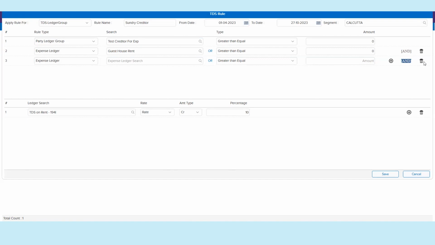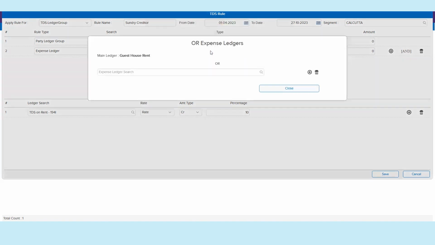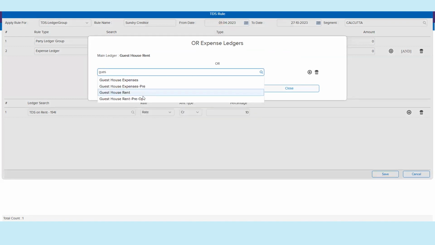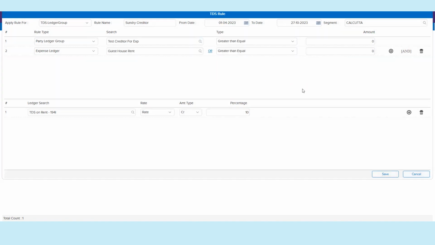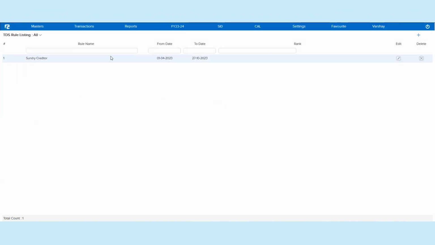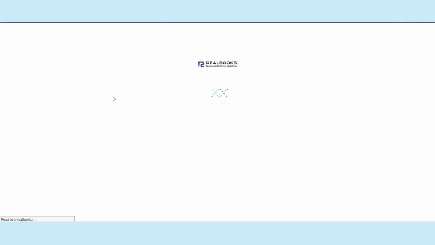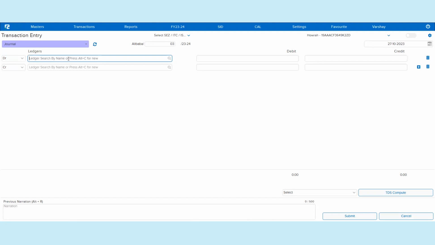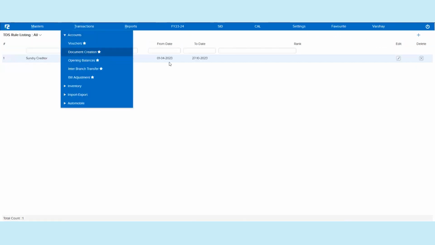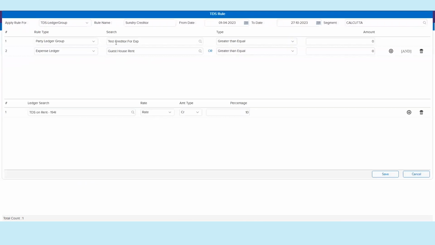Okay, so currently we'll be doing a few entries and then accordingly we'll be able to know in more detail. So in my masters, I have used the rule of or and I'm not using the rule of and. So let me just put a rule of guest, pre-OP, and close. And then click on submit. My data got saved successfully. Now I'll go to transactions, accounts, and voucher. Over here, we had a few rules coming in, like my ledger group was test creditor for EXP.